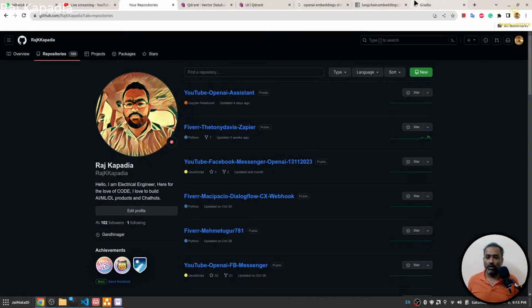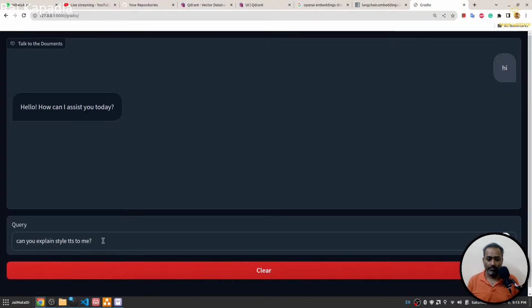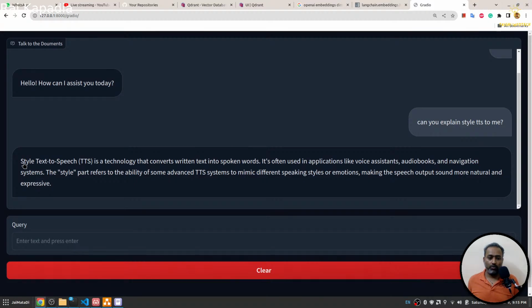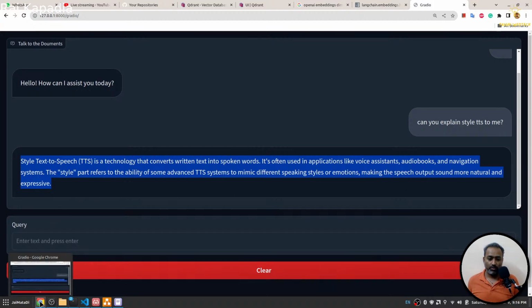So now if I hit enter, yeah, we got the response. Style text to speech is a technology that converts written text into spoken. It is often used in applications. Yeah, and you can see that it has understood the style part as well. Okay, and it's saying that it makes the speech more natural and expressive.